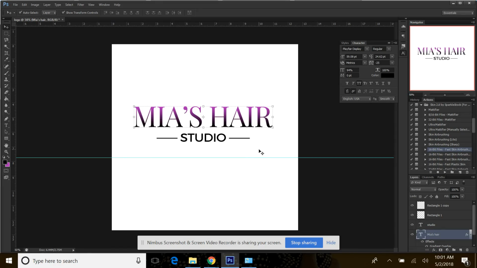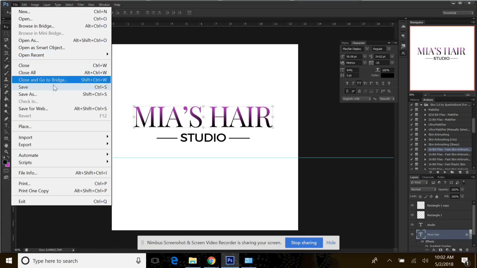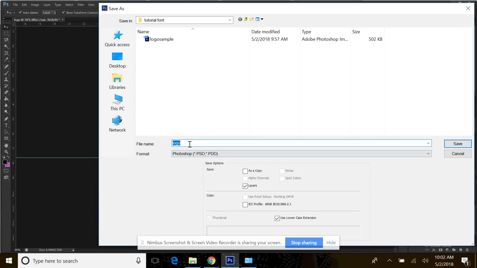So this is the Maya's Hair Studio. This is a simple typography logo. It's nothing big, but it is kind of spicy, kind of hot. I like it, and it will look good on a t-shirt. So what we're gonna do is we're gonna save this.